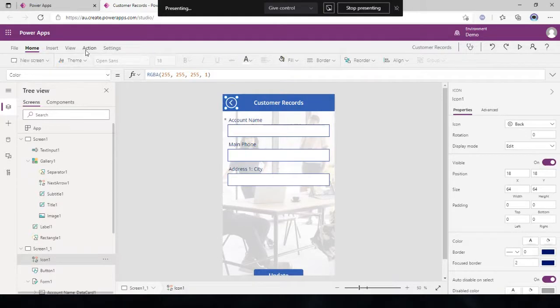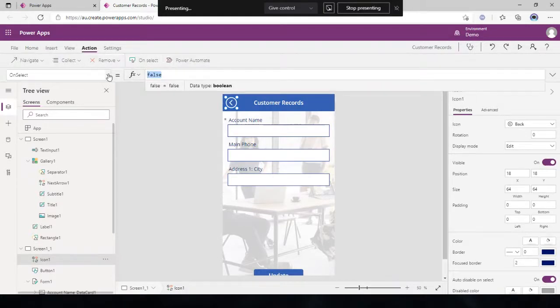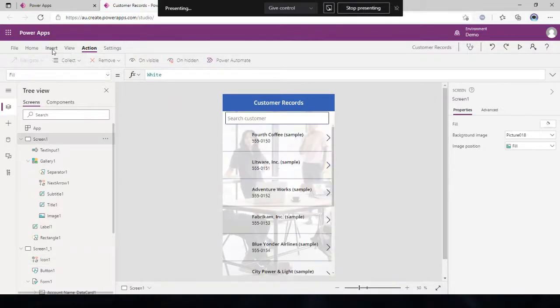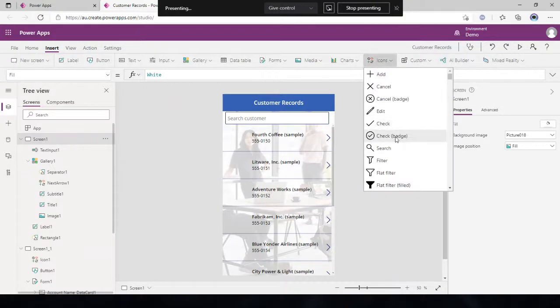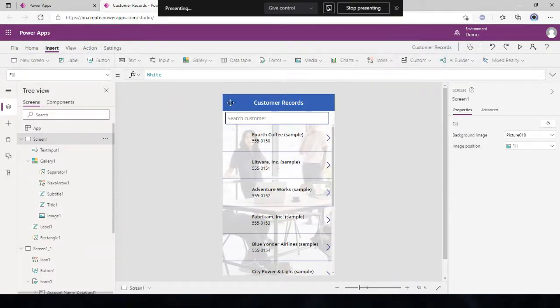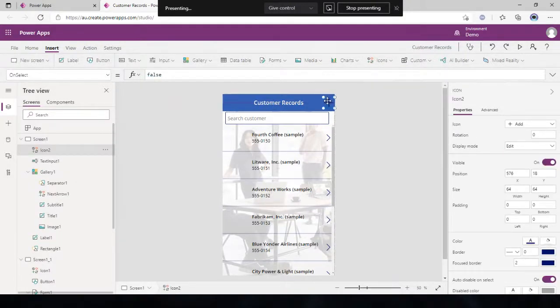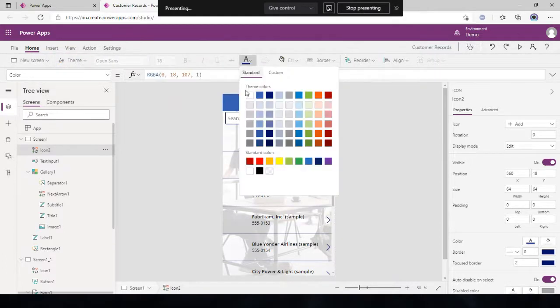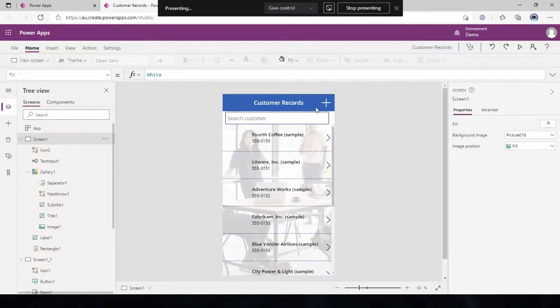And this, I can do an on select and do a back as well. So which means on this screen, I can insert a new icon. I can do a plus. Let me do an add. You can move it here. You're free to use your own images.